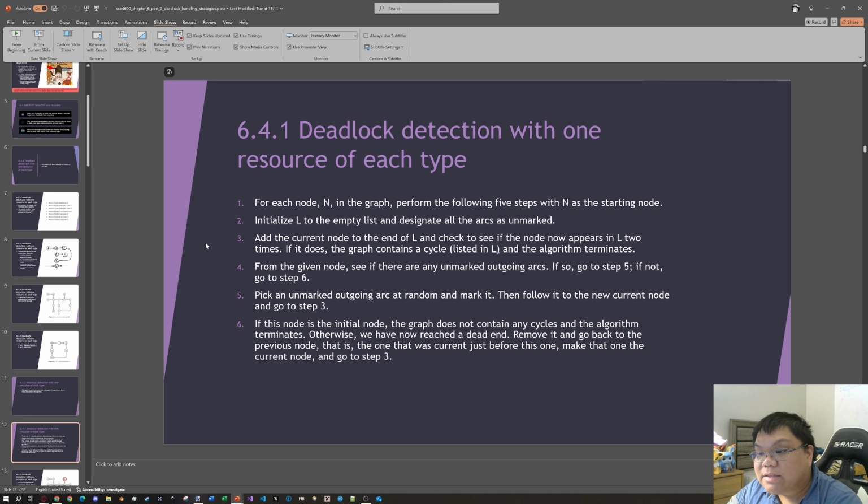For the given node, see if there are any unmarked outgoing arcs. If so, go to step 5. If not, go to step 6. Step 5 is pick an unmarked outgoing arc at random and mark it. Follow it to the new current node, go to step 3. Step 6. If this node is the initial node, the graph does not contain any cycles and the algorithm terminates. Otherwise, we have reached a dead end. Remove it and go back to the previous node that we were just at. Make that the current node and go back to step 3.